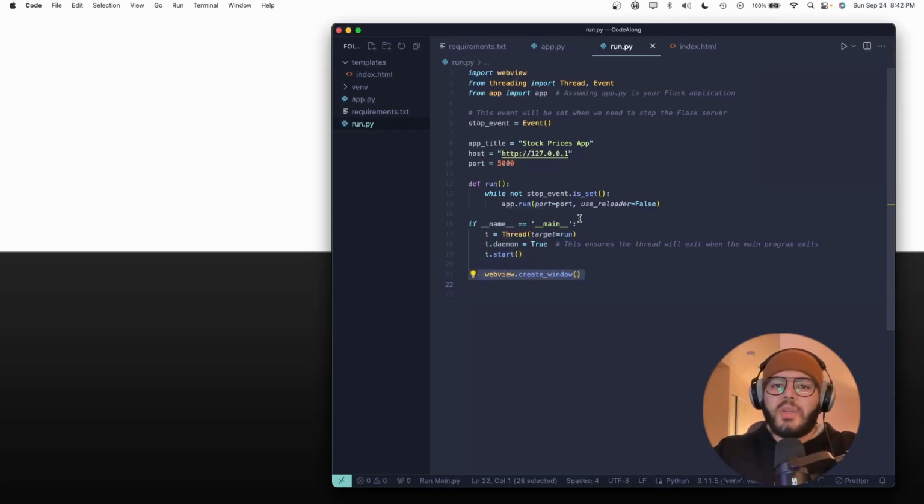So basically what we're doing is launching the server, the Flask server or Django, FastAPI or whatever. After starting that thread, create our window. Now we can pass options that we can use to customize the way that our window shows up. We're going to give it the app title, the host and port that we set up before. We're going to tell it resizable false.